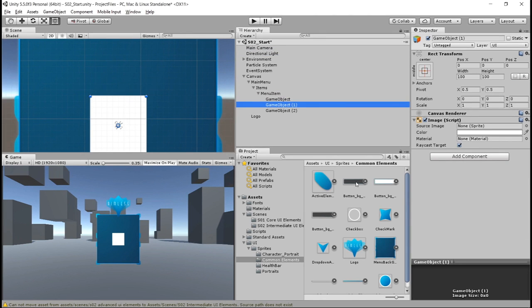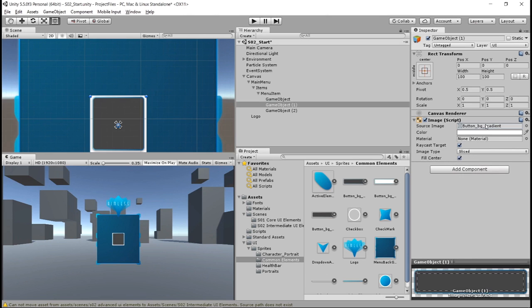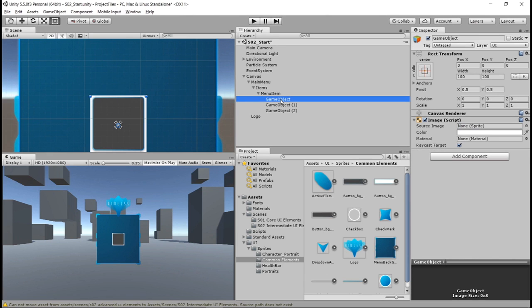One of these is going to be the background of the image, which we'll set to Button Background Gradient Sprite, and the other will be used as a button active indicator, which will only show when the button is in its highlighted state.